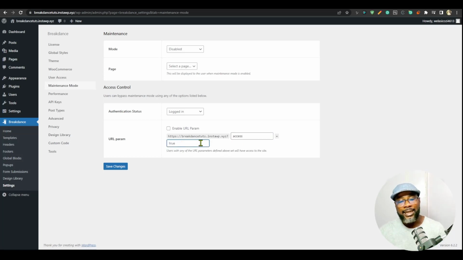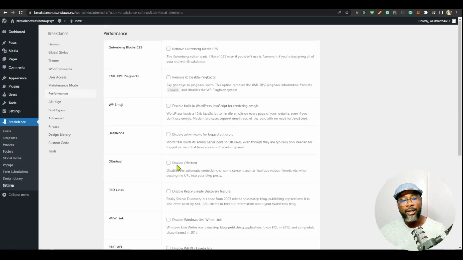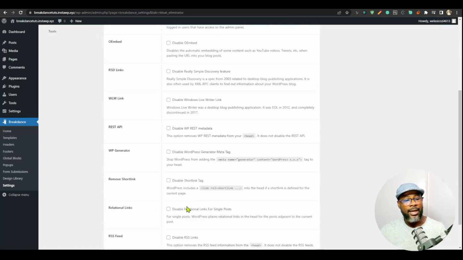Okay, just like that, and then I can save the changes and I can copy that URL parameter and send to someone, and then that person is going to be able to bypass the maintenance mode. Here we have the options to tweak the website for Breakdance for different performances. You could go through all this and tweak it.